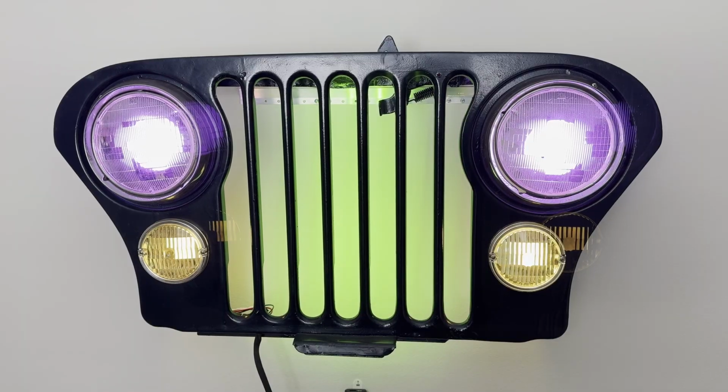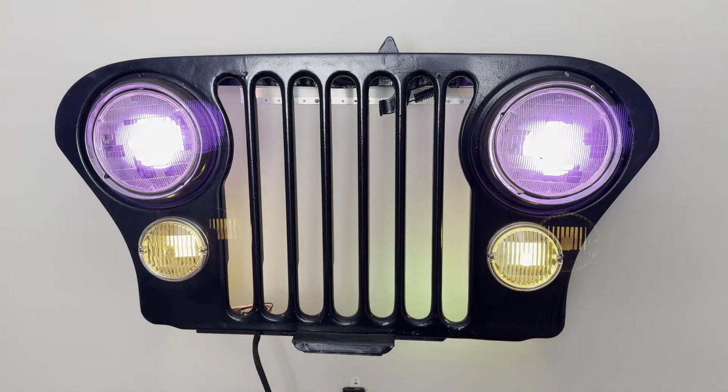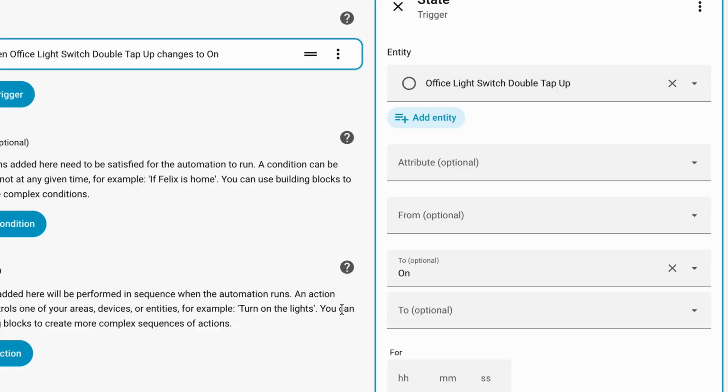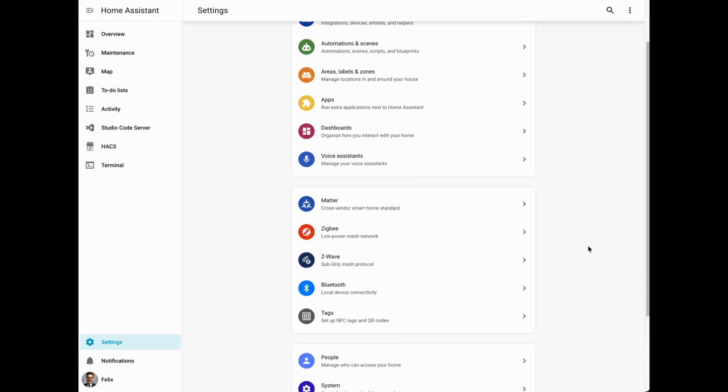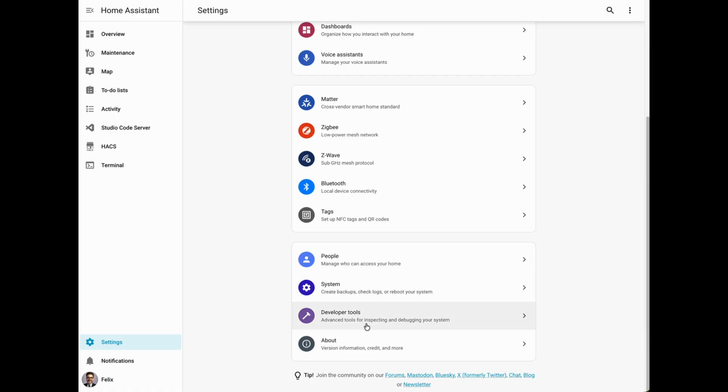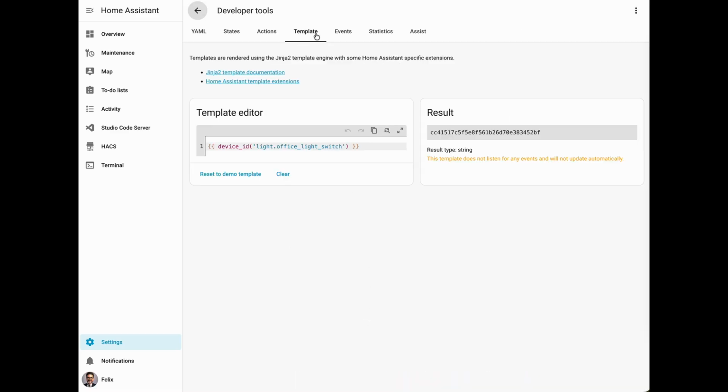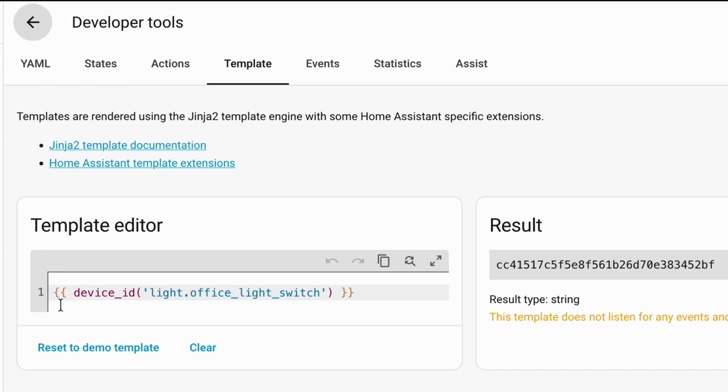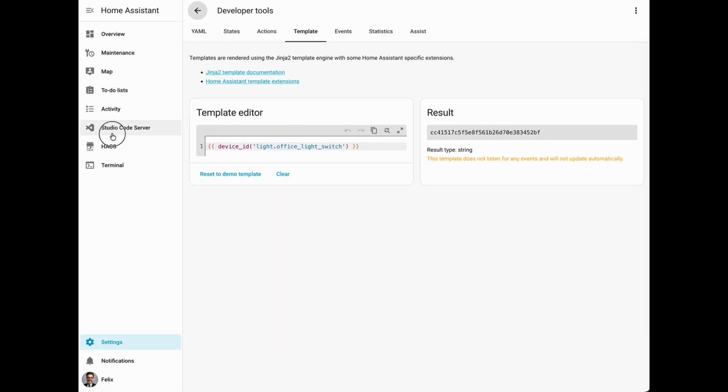So the only thing that I haven't shown you yet is how to get the device ID from ZWave. And there's a variety of ways of doing it. One way is maybe not better than another, but here's what I did. To get the device ID for these triggers, we're going to go into Developer Tools, and under Template, we're going to type in this code: open curly brackets, device ID, and this is my light office switch entity ID. And we're just going to run this, and the result is the device ID string that I need in my templates.